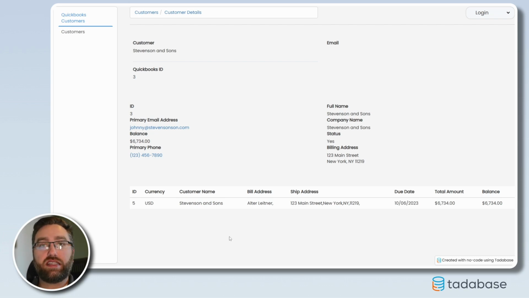So as you can see here, there's a lot to get started with for the QuickBooks DataBridge connection. At a minimum, it's incredibly easy to set up pages and DataBridge components that allow you to view QuickBooks data inside of your Tadabase application.